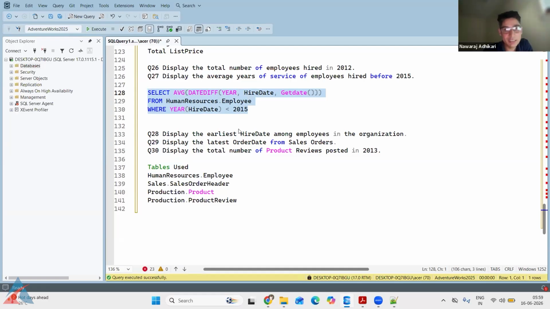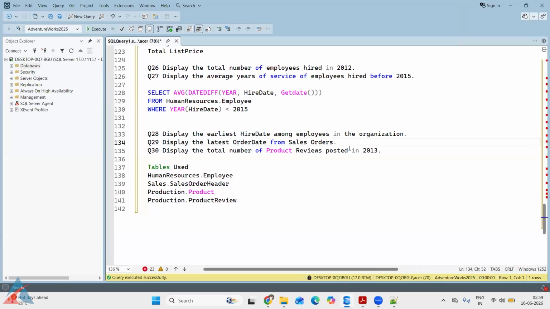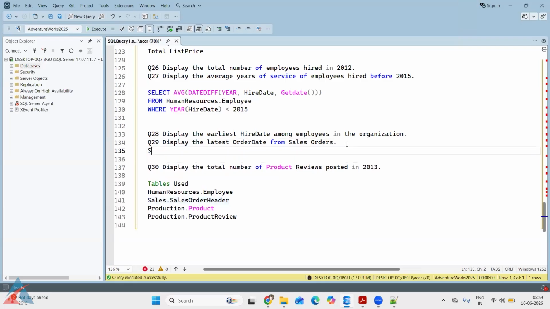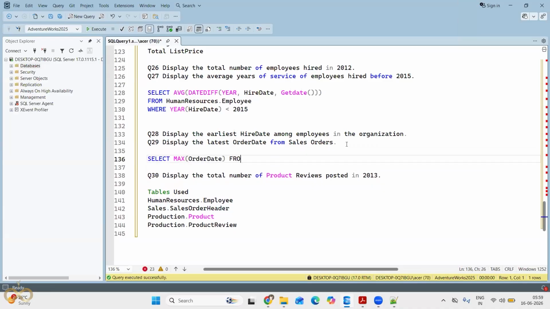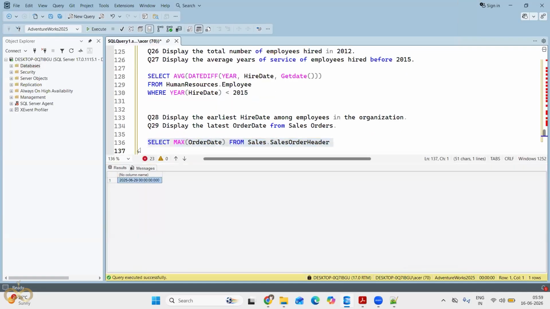Can you discuss 29? Display the lowest order date from the sales. Which one? The latest order date it is saying, not the lowest. For the latest, that is max, right? So select max of order date from this table.